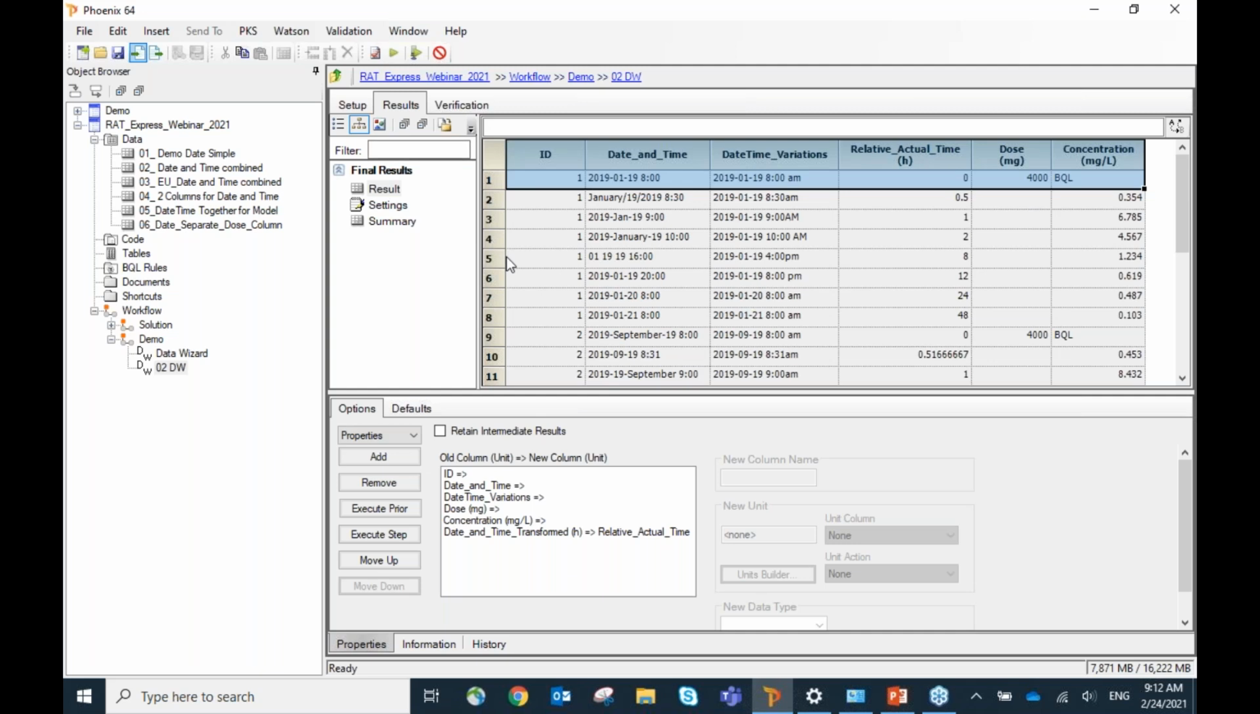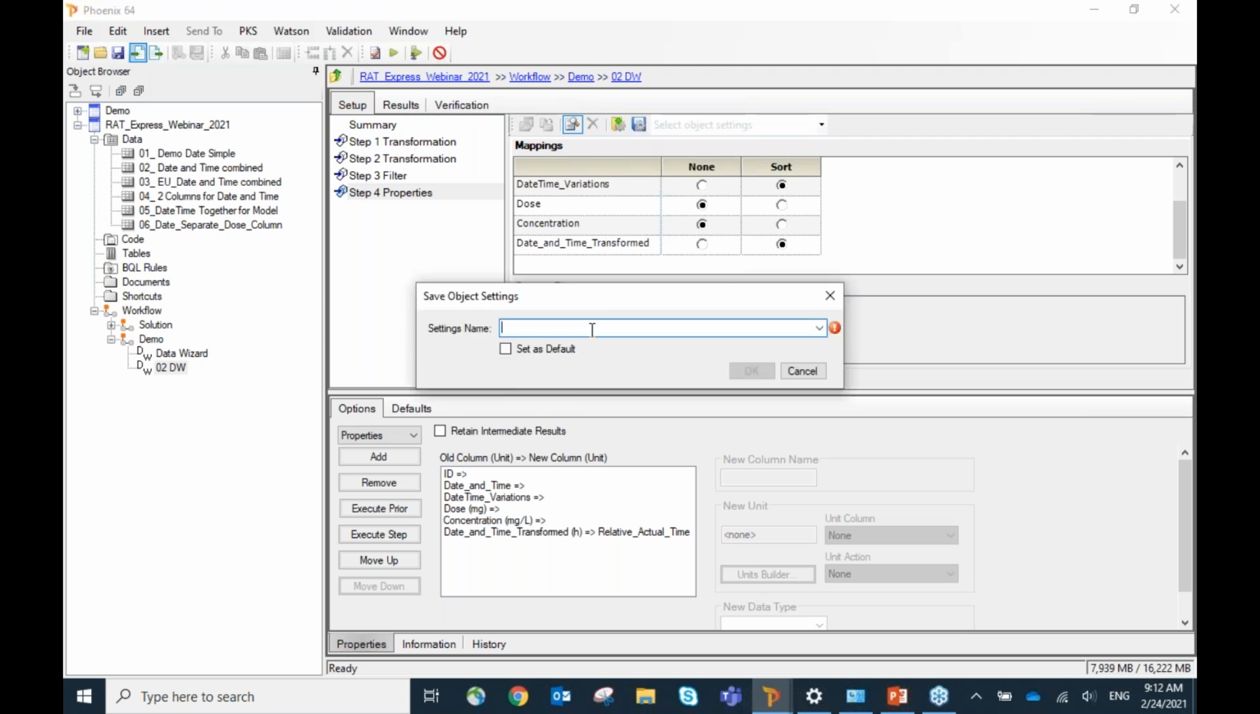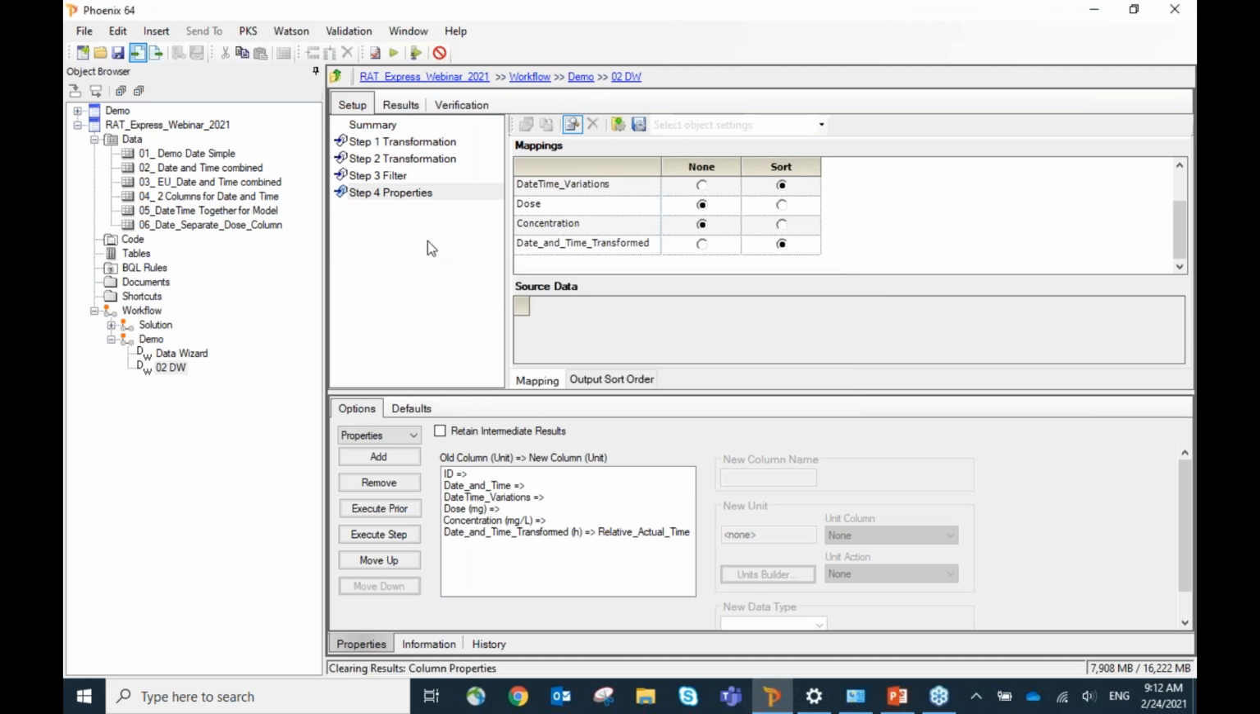If this is something that you're going to be using often, you may want to create a template. I'm using version 8, so 8.3, and all version 8 releases have these object settings. In previous versions, I believe it was called default templates, but this functionality was there in a different location. I can click on these and say that I want to save this. This is calculate a relative actual time, and it's kind of a general one. Okay, so I've just saved all this work that I did.